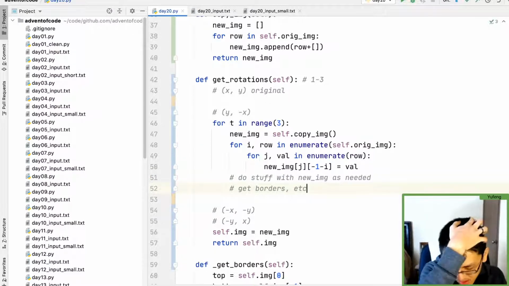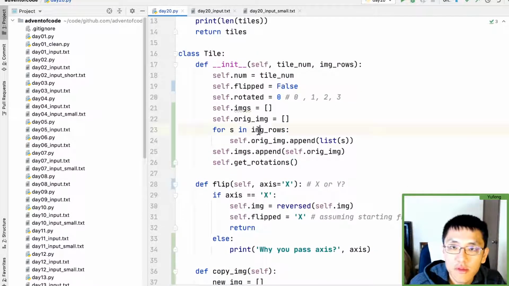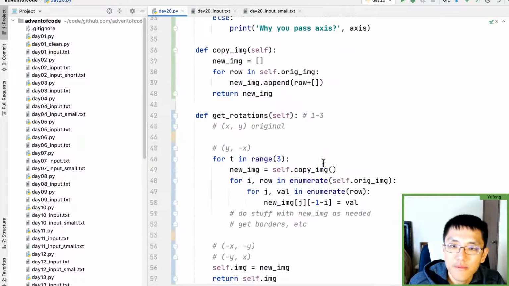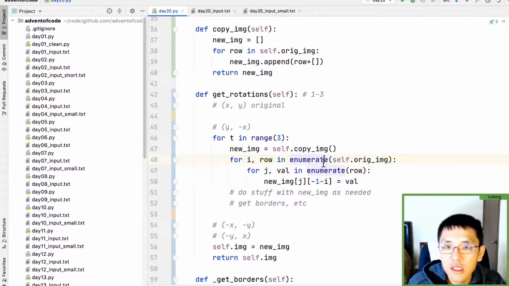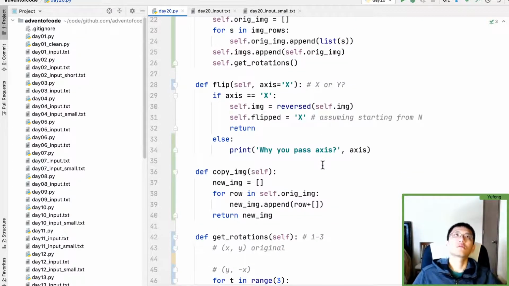All right. So we should have self.images, images that append, get rotations. I wanted to also take care of the borders problem. I want the borders of each of the 8 images to be kind of separately stored, so I don't have to retrieve them manually every time.